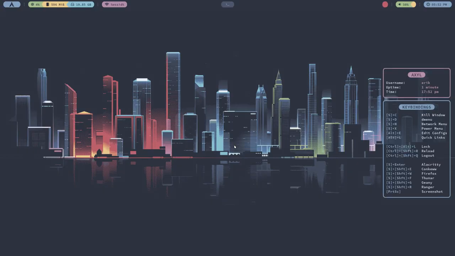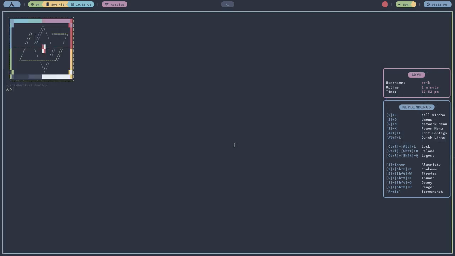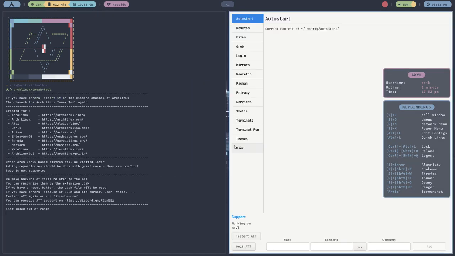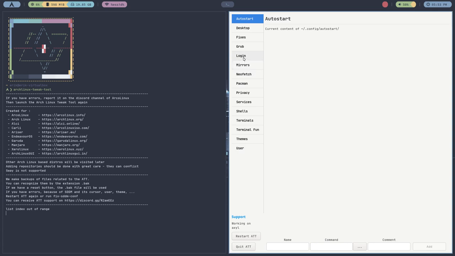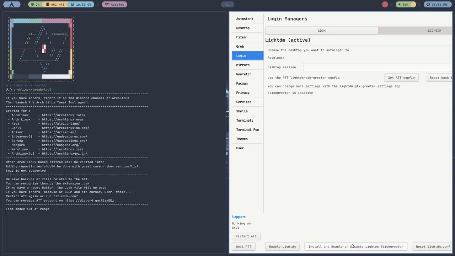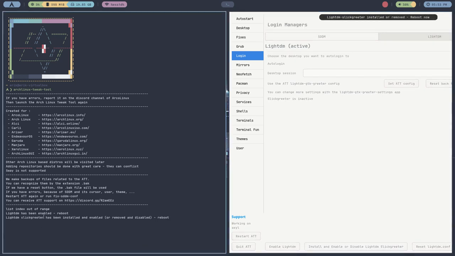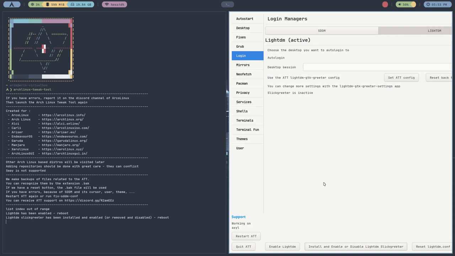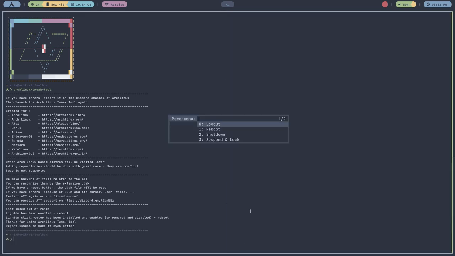The other option is using the slick greeter. And that's ArcoLinux Tweak Tool again. Super shift E. Login, LightDM, down here. So install and enable or disable. So install and enable. LightDM has been enabled, reboot, slick enabled, reboot. Okay. Reboot is reboot, eh? So quit, super X, reboot.